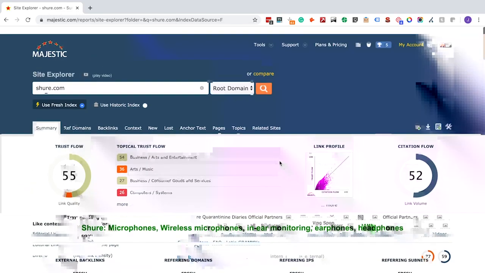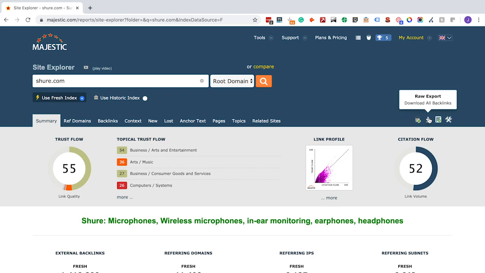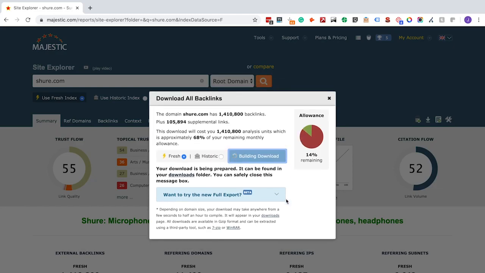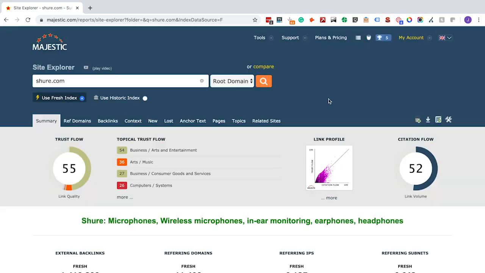Okay, so once you have this data, you can just go ahead and export this right here. And I'm going to stick to the fresh index, and I already did this, that's why it says this before, but I'm just going to hit build download. Let this build, and then once it opens up, we're going to clean it up a bit. So while this is building, let's just go right over to the link intersect tool.